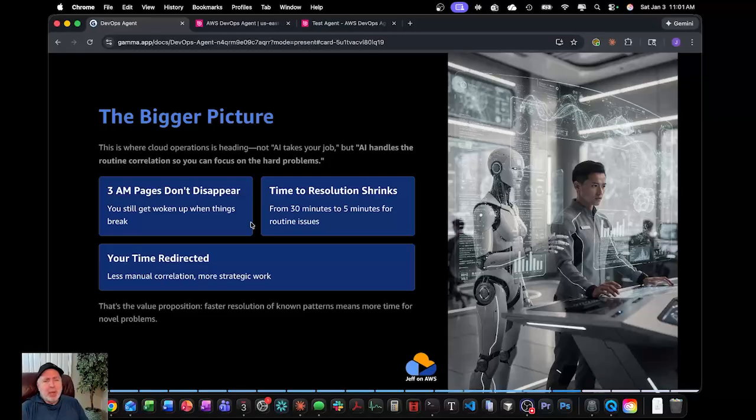So to me, the big picture is not that the DevOps agent is going to take your job, but hopefully AI can make your job much easier, at least the job of the support staff that has to troubleshoot problems and resolve them. So the pages aren't going to disappear yet. This agent isn't running on its own, fixing every problem as fast as it occurs. You're going to have to start it. You're going to have to decide if you believe it has identified the right root cause or not.